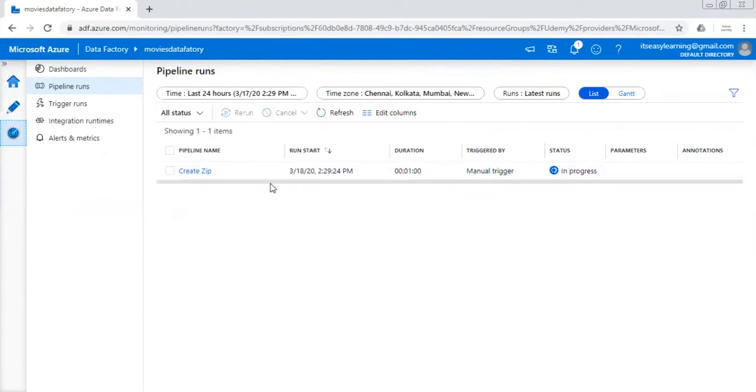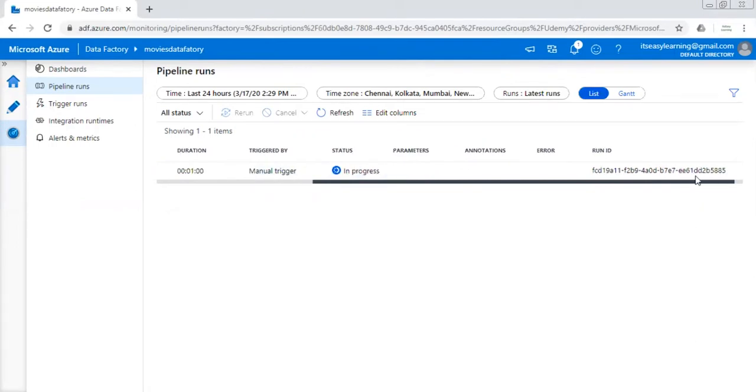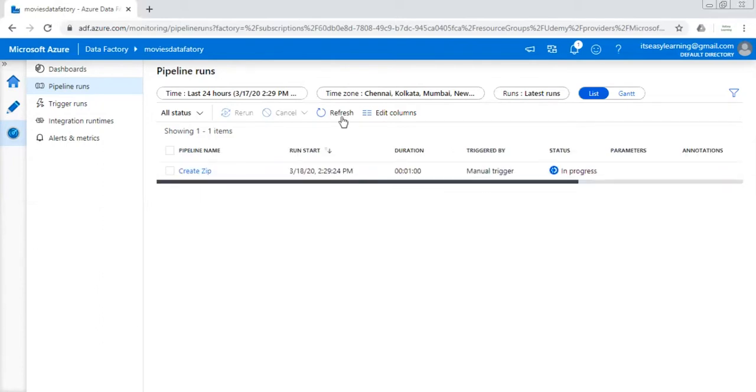On this window, there are various columns. First one is pipeline name. Second one is start date, how much duration it took, who triggered it, so was it manual or automatic, status, if we have passed any parameters, annotation. If there is an error, then the error will appear here, and run ID. So run ID is the unique ID created for this pipeline execution.